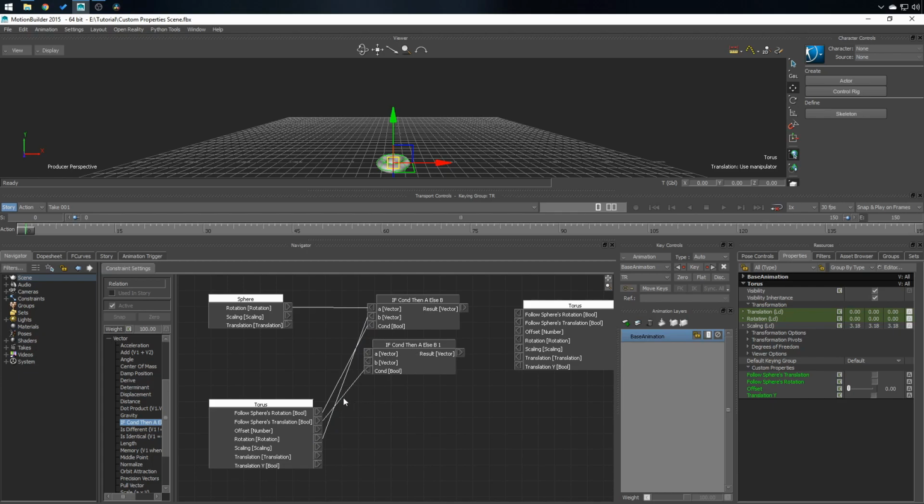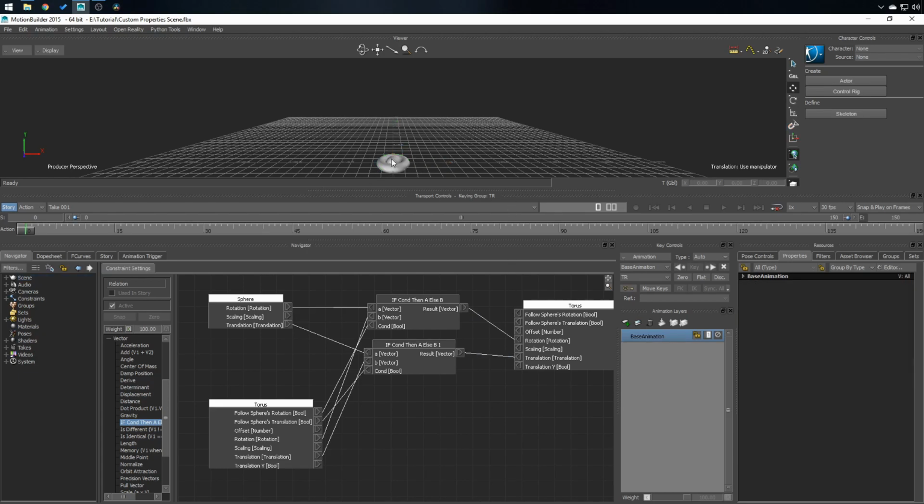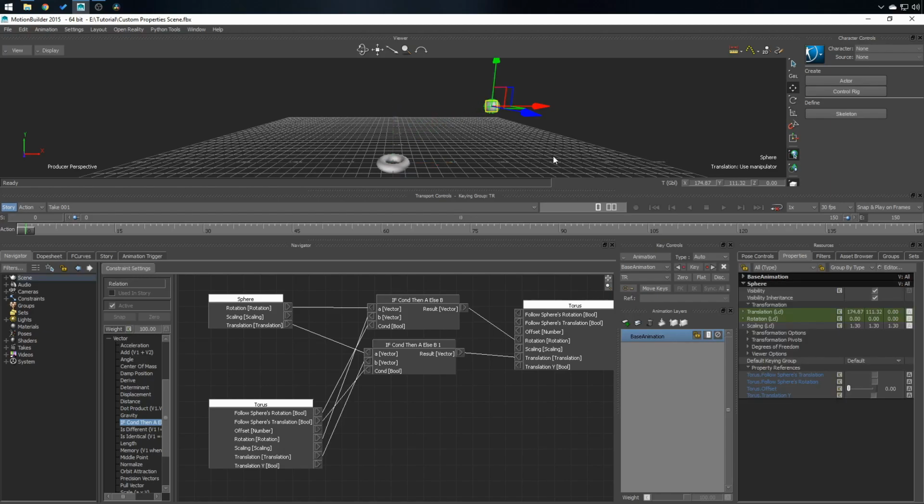And the same for translation here. If follow sphere translation is true, take sphere translation. If false, take torus translation. And apply that result to torus rotation and torus translation. So now if I move the sphere, nothing happened. If I activate translation, it follows. If I use rotation and activate the checkbox, it follows.